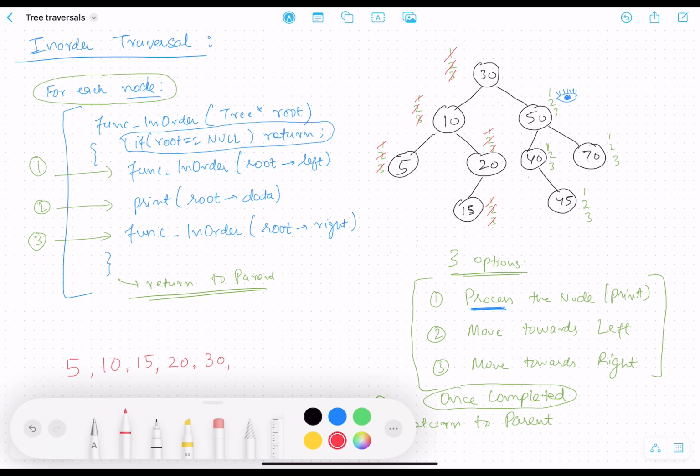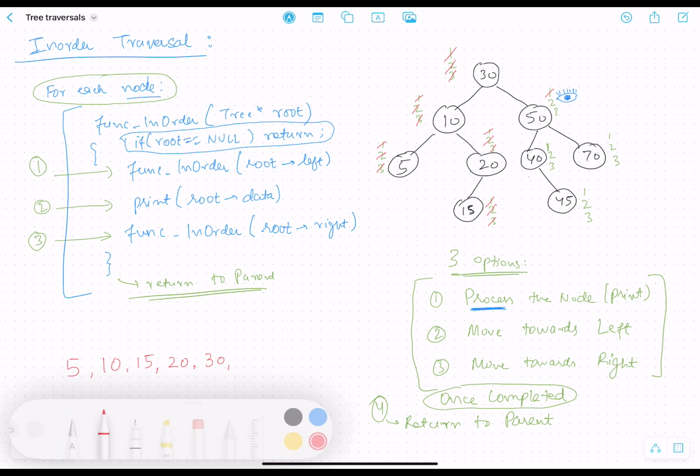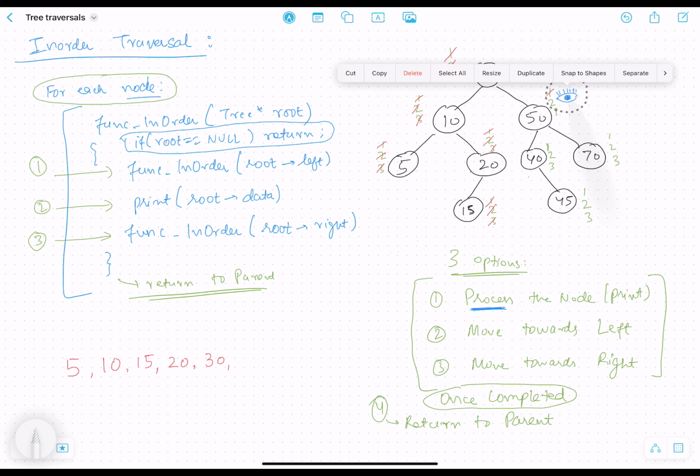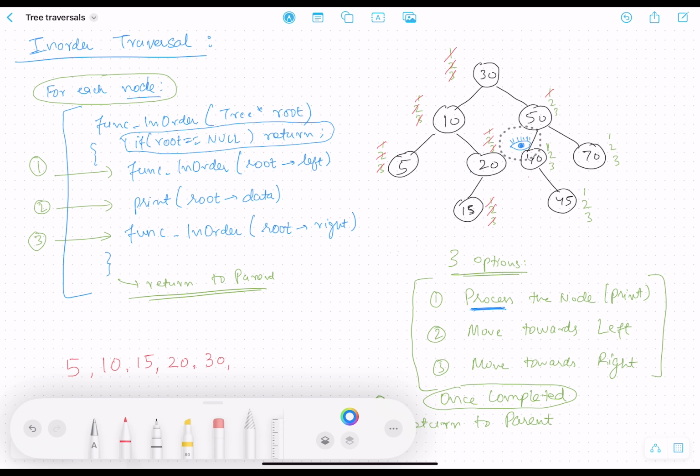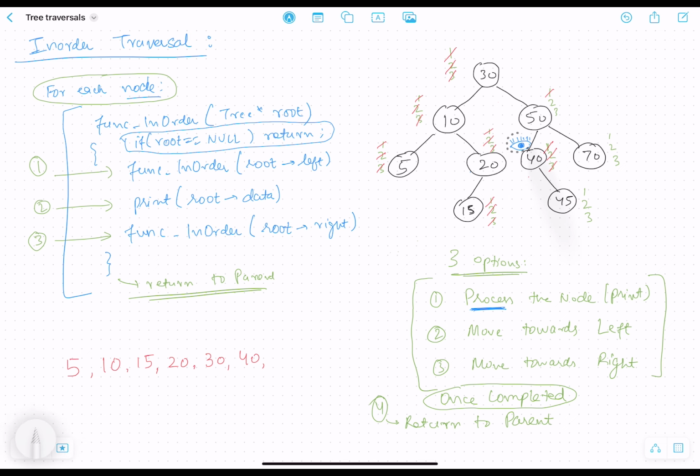So we will take first step, which is moving towards left. Do we have a left child? Yes, we do. So we will move towards 40. At 40, perform the first step. Do we have a left child? No, we will return from base condition. Let's perform second step, print 40. Then let's perform third step and move towards our right child, which is present there.